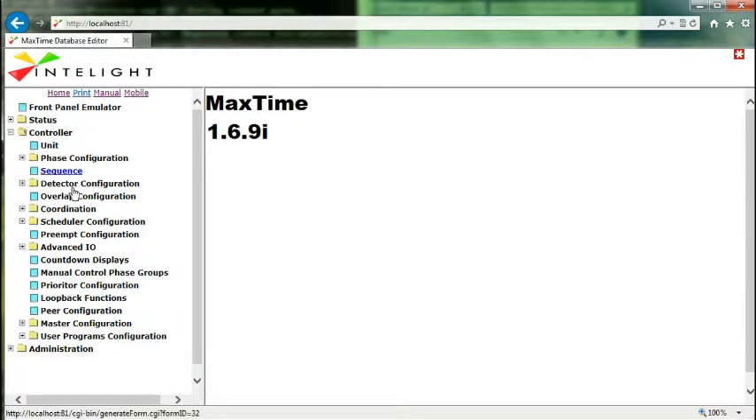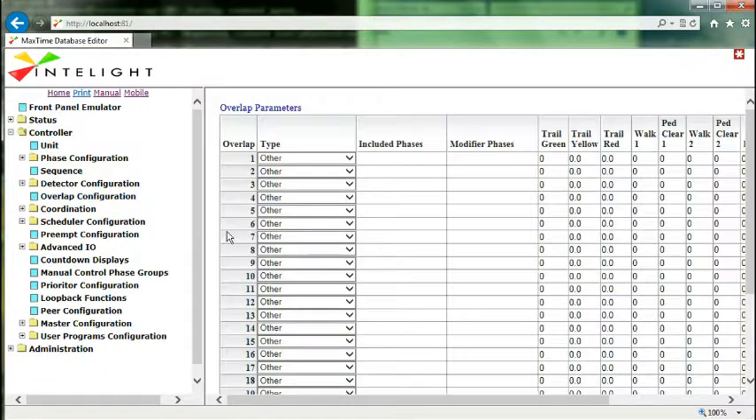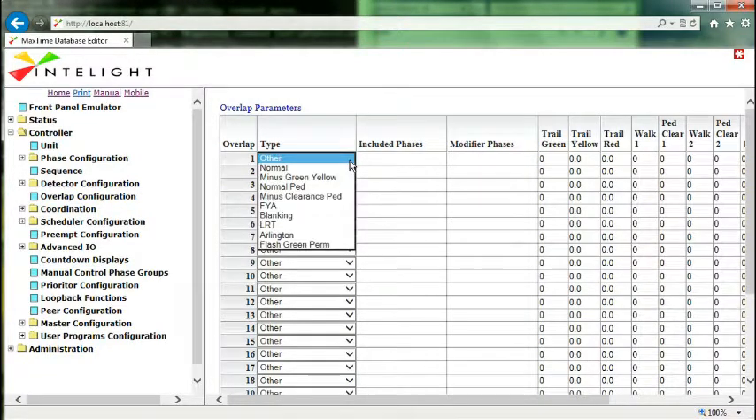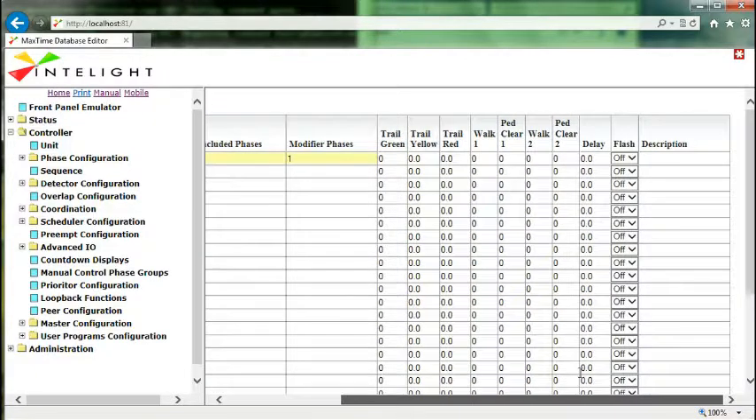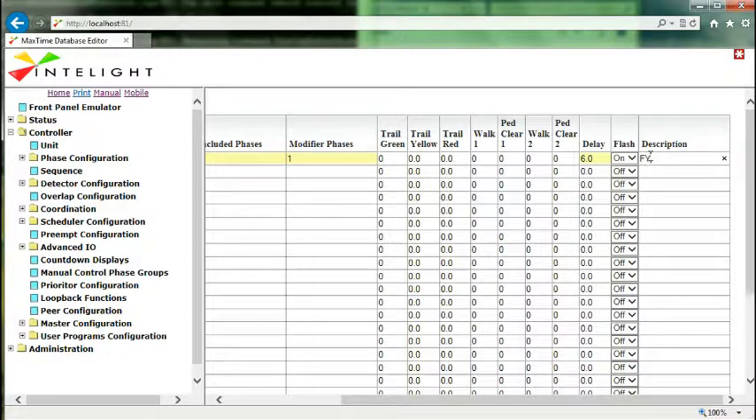In MaxTime, the flashing yellow arrow is an overlap. So we'll go to overlap configuration, drop down, and select the flashing yellow arrow. The included phase is the permissive phase, so we'll put phase 2 in, and the modifier phase is the protected phase, phase 1. So for this overlap to be true, phase 2 has to be on and phase 1 has to be off. We simply turn flashing on, and while we're here, we're going to add a 6-second delay. This gives us some red time or stopping power so people can stop and think about it before they go too permissively through the intersection.